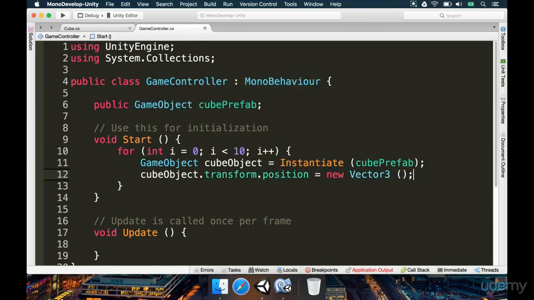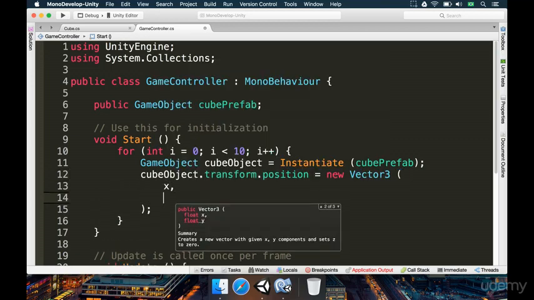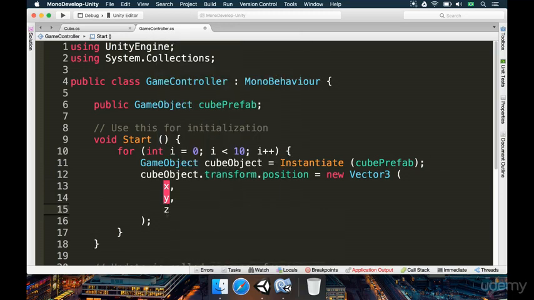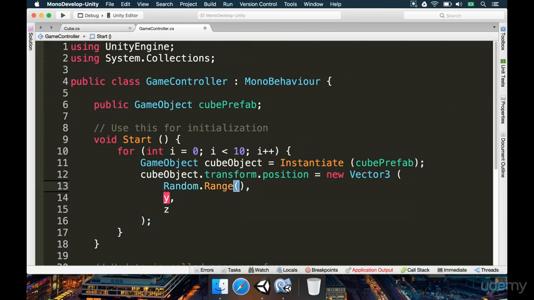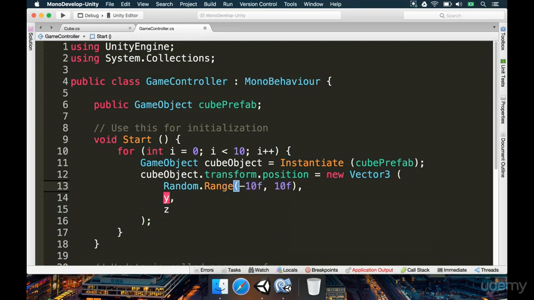So we're going to build a new Vector3. We need to pass 3 values here. We need to pass x, y, and z. So the horizontal position, the vertical position, and the depth position. And to get a random number, we can just type here Random.Range, and we need to pass the minimum and the maximum values. I'm going to use minus 10f as the minimum value and 10f as the maximum value. This is for x. We do the same thing for y, so minus 10 and 10.